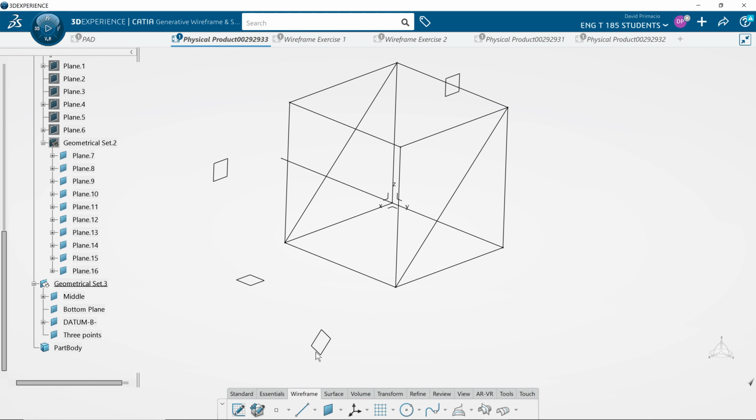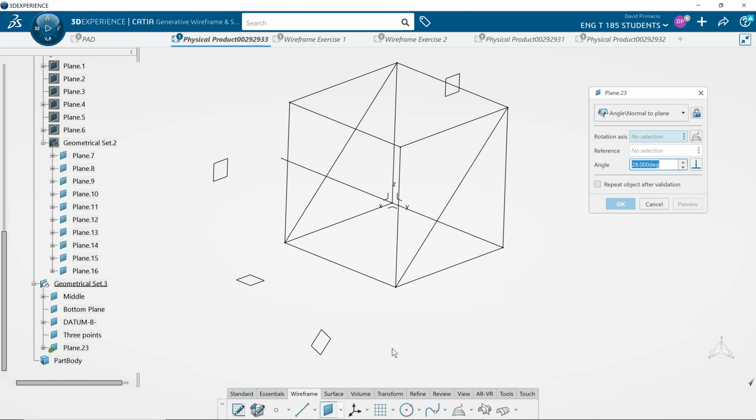This plane here looks weird to me when I do the 3 points. So what I'm going to do here is create a plane, and I want it to go along this line, perpendicular to this line at this point. Now it's defaulting to angle normal plane, which is great. I'm going to click on that line, and it stayed on that because it thinks I want to do that. But I don't want to do that one.